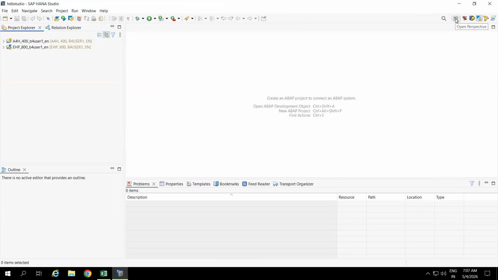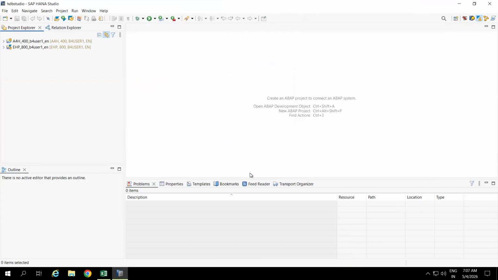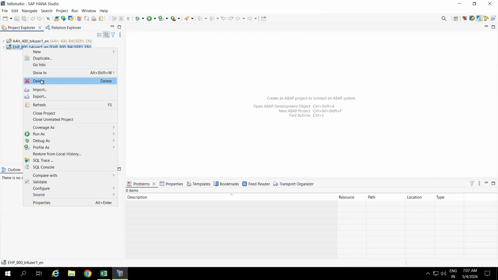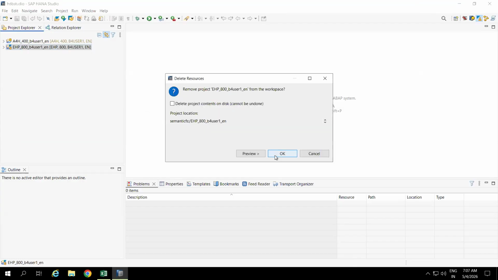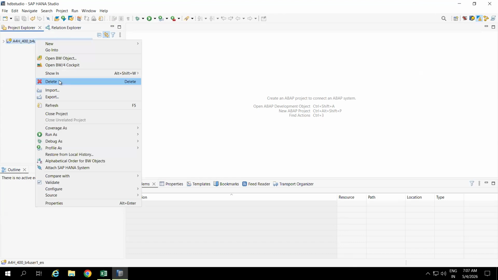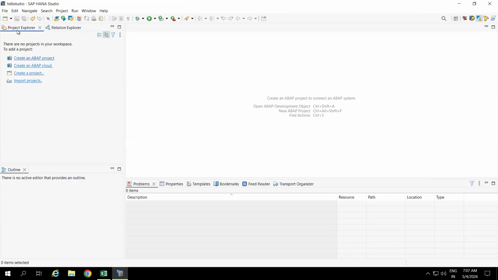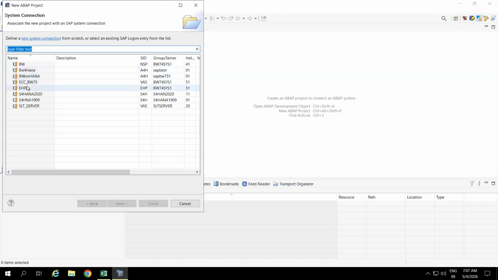We have Open Perspective. Click on this and select ABAP, then click Open. We already added a project, so let me remove it and add it again. What is our project? I am selecting this one, S/4HANA.